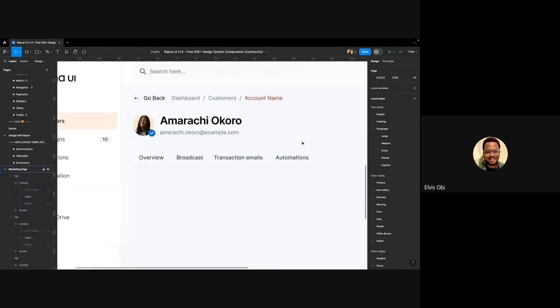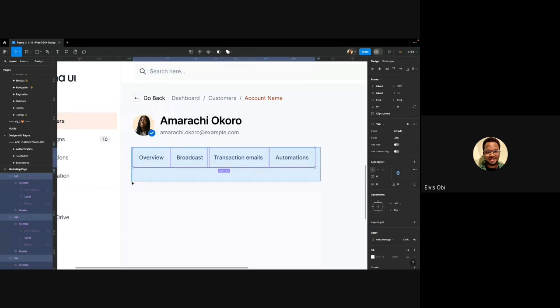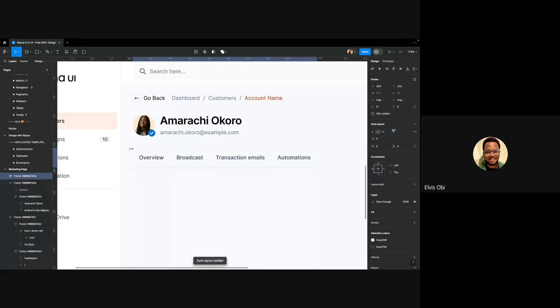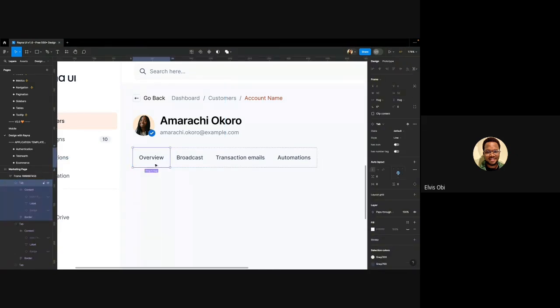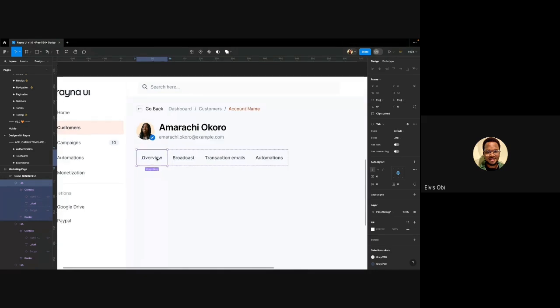All right. So I'm going to add all of them into an auto layout. The shortcut for auto layout on your keyboard is Shift A. So Shift A creates an auto layout. Anyway, so that's that for that. So we're going to change the state of this since we want to make this tab highlighted. So we're going to change the state of this to active.